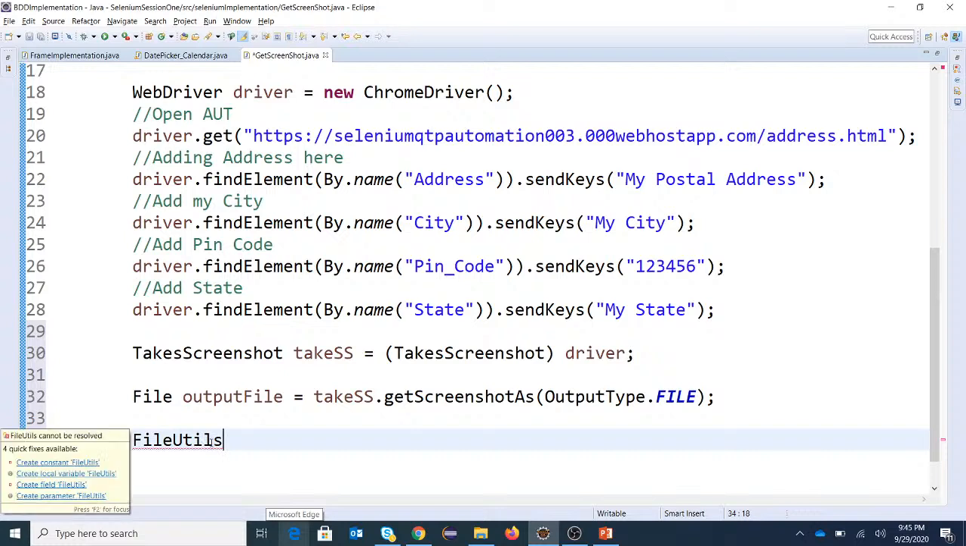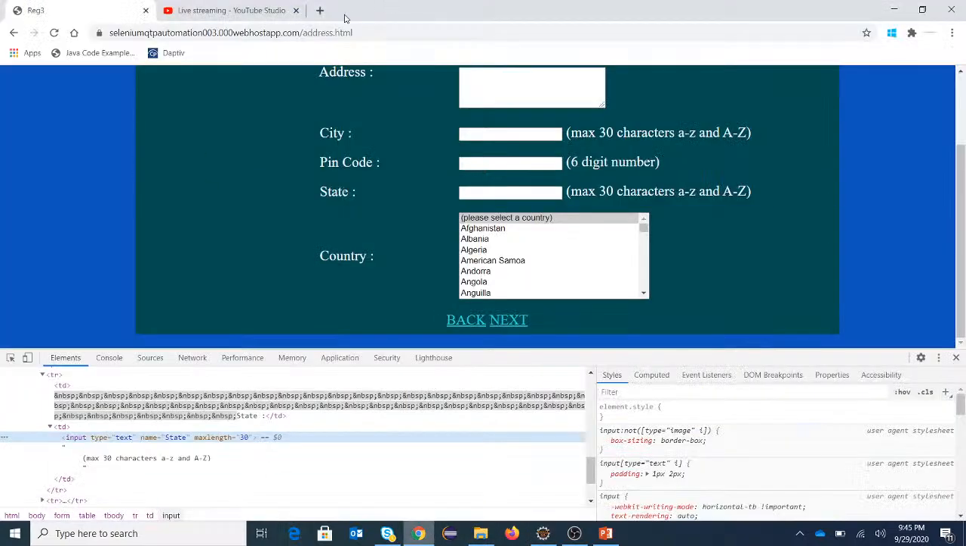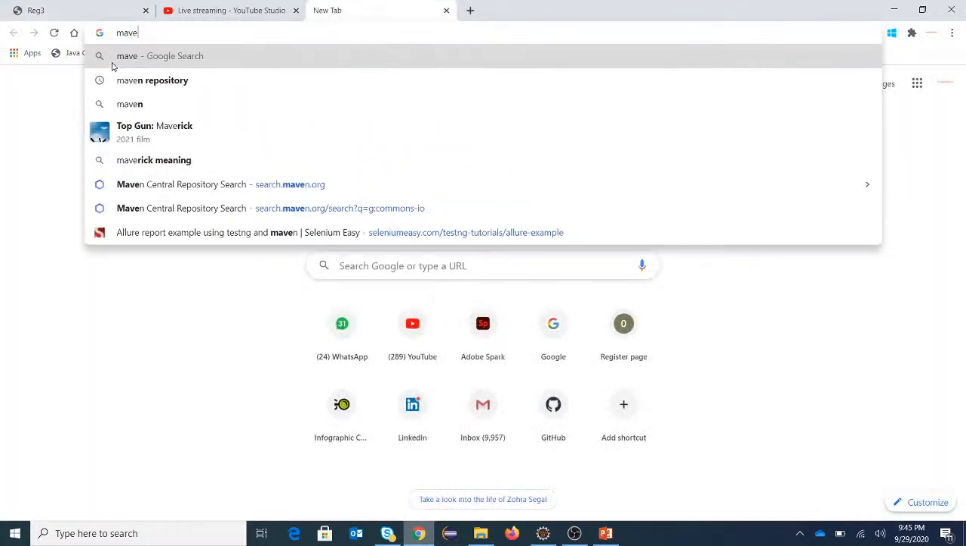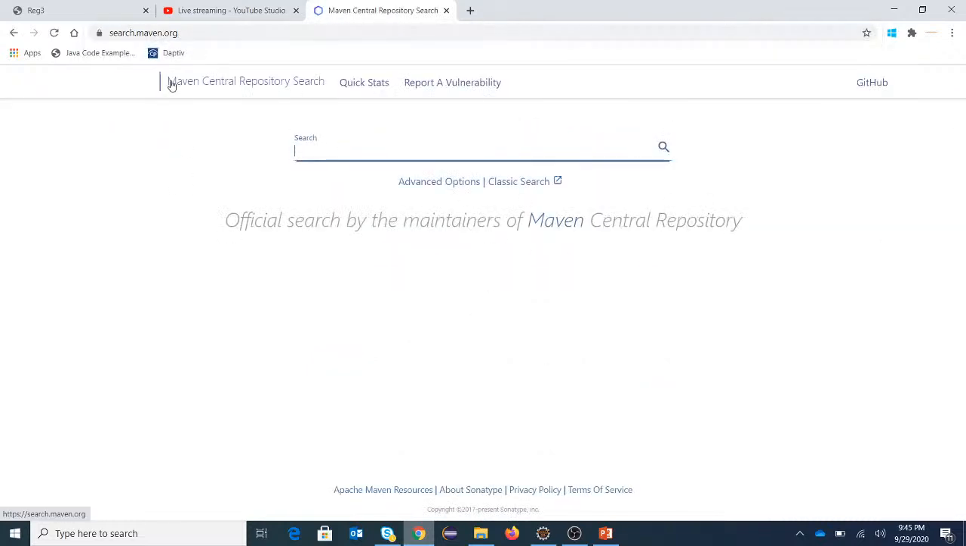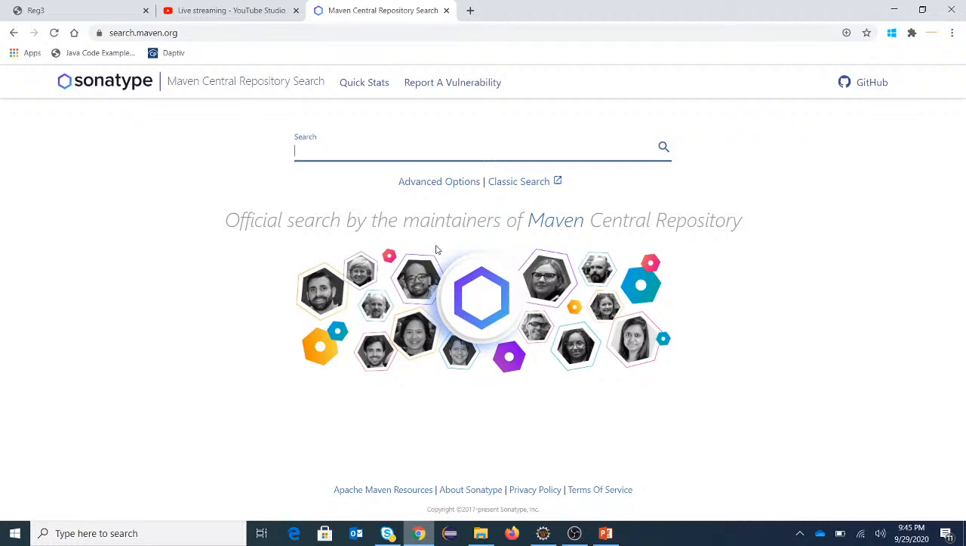The library is missing for this FileUtils, so I need to do some research on which library is required for it. There are multiple ways. I always go to one of the sites, the Maven search repository, the Maven Central repository, from where I can download any library that is required.